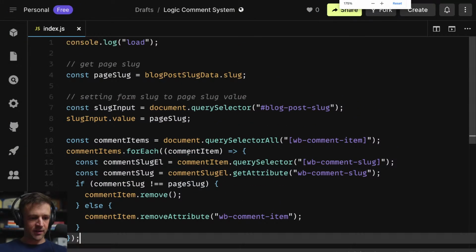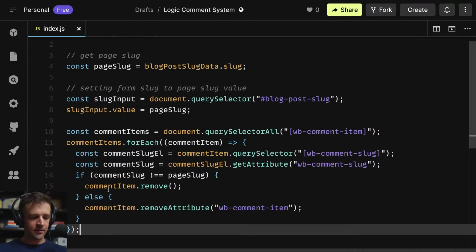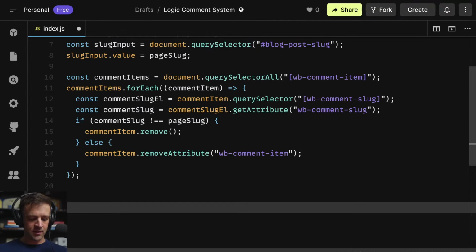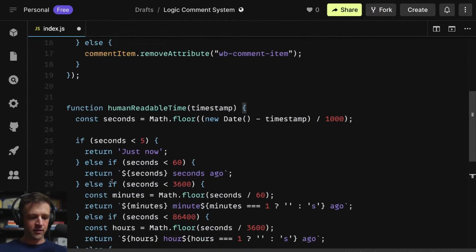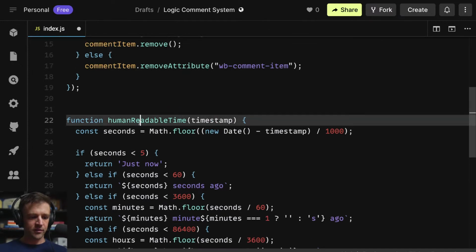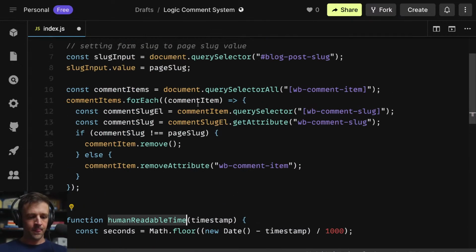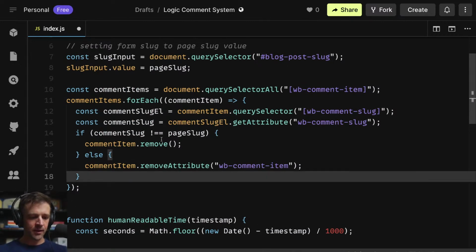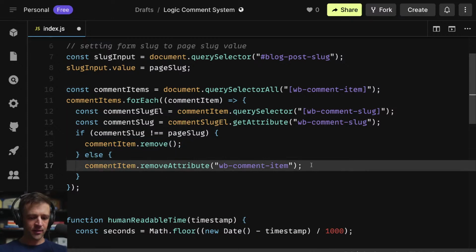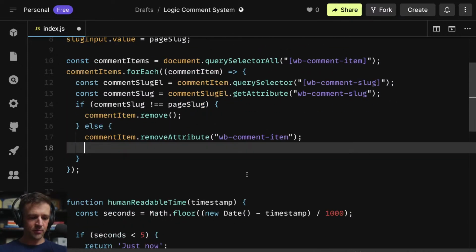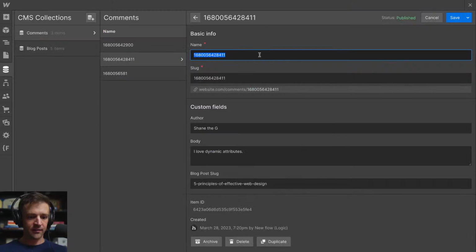So let me zoom out just so I can see what I'm doing here. So this is our for each loop. And we're going to go ahead and do that. And we want to use human readable time, this function here. We'll do it while we're looping through each comment. If we remove it, we don't really care about it. So what we'll do is we'll just come down here and we'll run it in here. And what we want to do is we need a way to access the time.